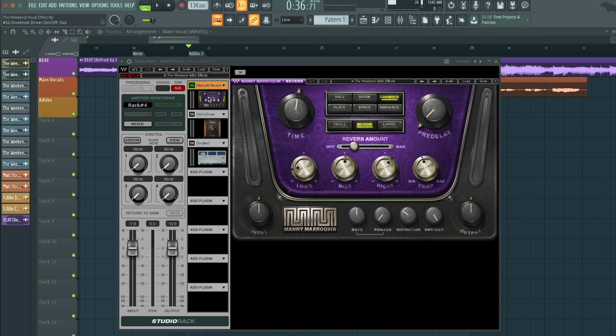So again, Manny Reverb, I didn't change up a whole lot here, so we can just hear what it sounds like with and without. So without first.